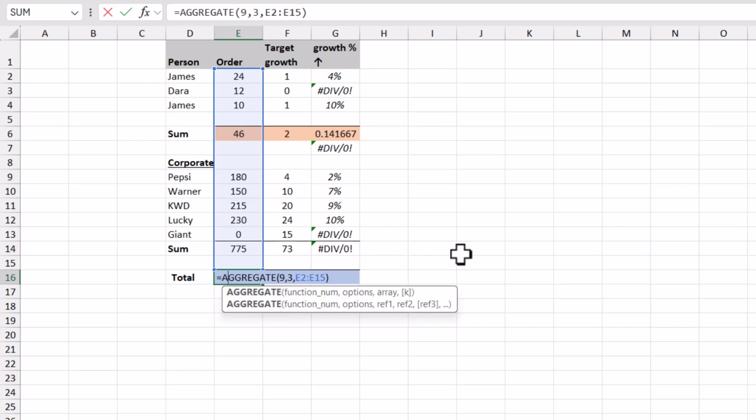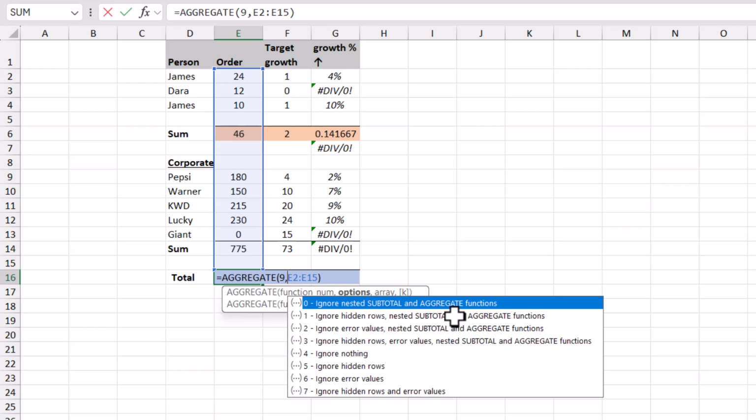Now, a couple of things to note in the options here. So it does say ignore nested subtotal and aggregate functions. That means that if there is an earlier function that is an aggregate function or a subtotal function, subtotal is like the aggregate before aggregate. There's no point in using subtotal now that aggregate exists. That's why I think subtotal can do all of these things except not ignore error values. So you may as well do the one that gives you more functionality.